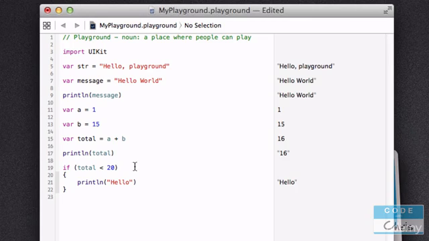In the next lesson, we're going to create a new app project in Xcode, and we're going to walk through the different areas of Xcode so that you can get familiar with it.